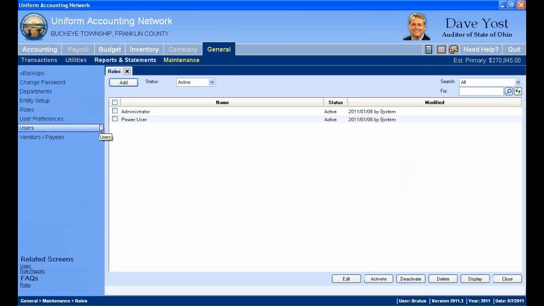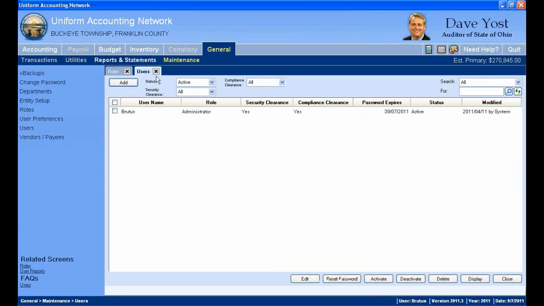And there are two default roles, administrator and power user. And I'll open up the users area too so you can see how these relate from the get-go. Here we've got our users. We only have one. That's our fiscal officer, Brutus Buckeye. You are automatically, as a fiscal officer, set up as the administrator.